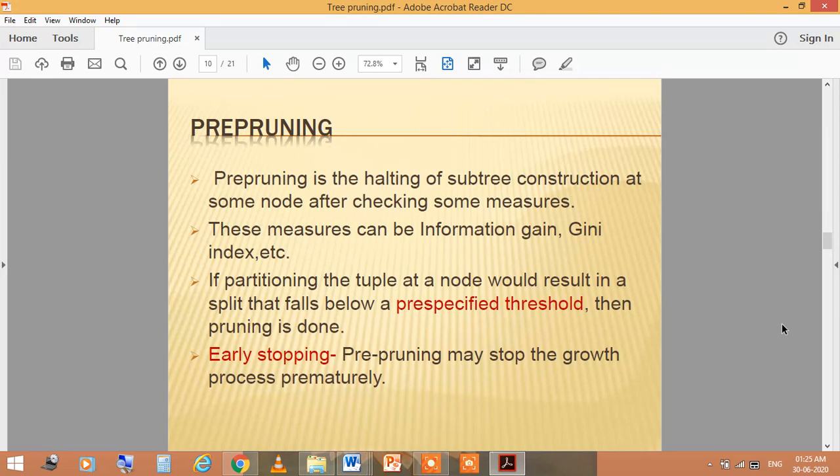Pre-pruning is the halting of subtree construction at some node after checking some measures, and these measures can be information gain, Gini index, etc. And if partitioning the tuples at a node would result in a split that falls below a pre-specified threshold, then the tree pruning is done. So this is early stopping, and this pre-pruning may stop the growth process prematurely.